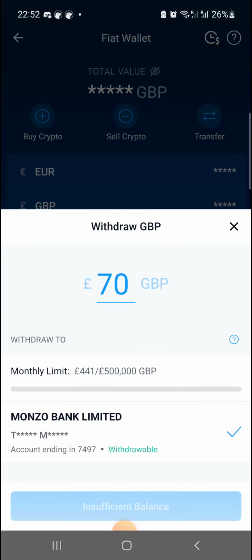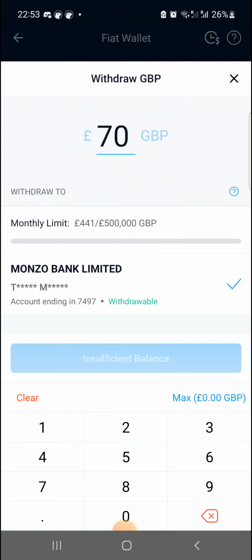I put the value. Bear in mind that there is a minimum value for the bank transfer, and it is 70 pounds for pounds, and for euros I believe it's around 75-80 euros, and that is the minimum. If it's anything lower than that, the app won't allow you to transfer. And as soon as you got the value, all the money there and ready to transfer, just click on this blue button, and your application will go through.